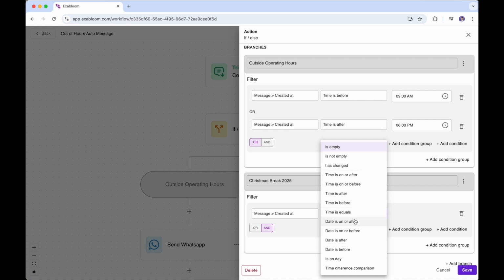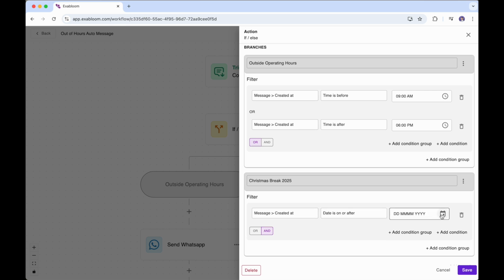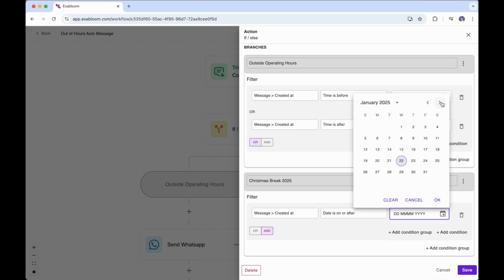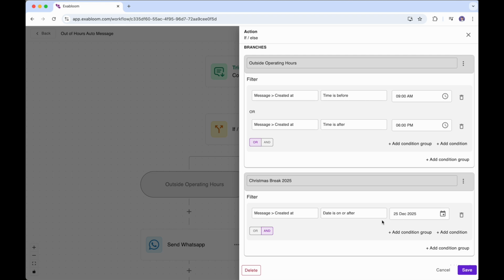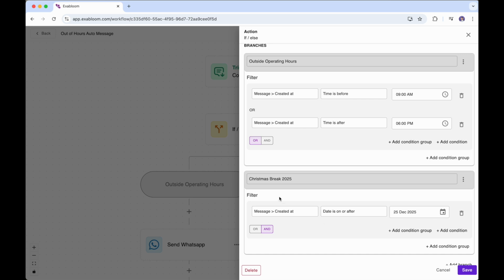Let's see. Okay, we would want to set it to be any messages that come in from 25th December 2025 to 28th December 2025. So we will have to choose date is on or after. And then we select a date. For the date, let's select December 25th.